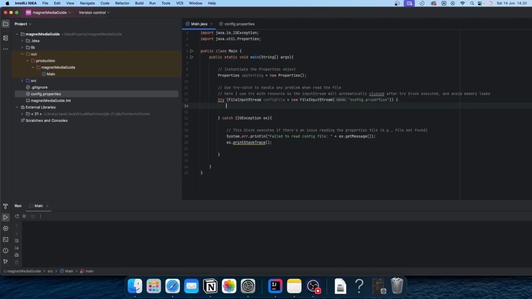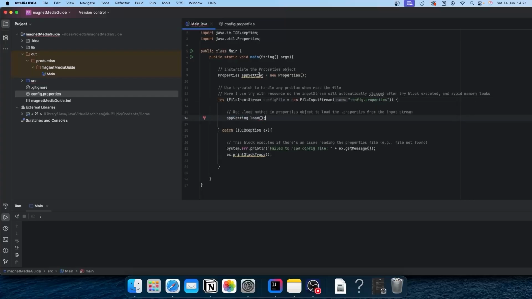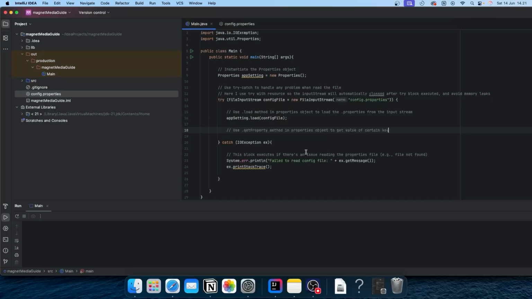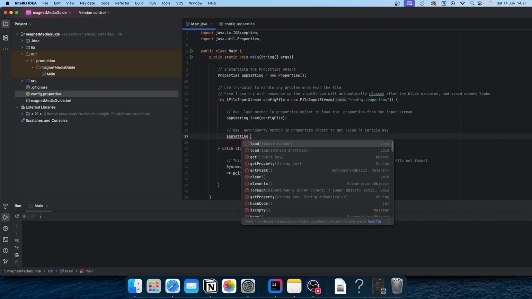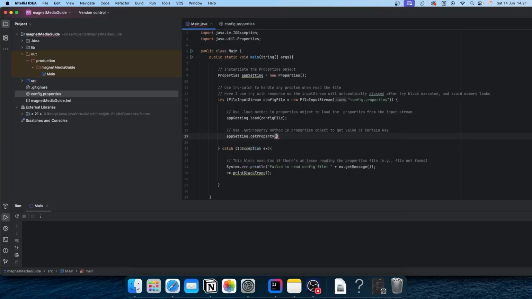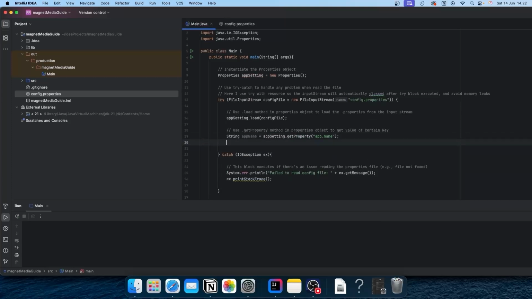Now for the key step, we call the load method on our properties object and pass in the file input stream. This method reads the entire file and loads all the key value pairs into our app settings object. Once the properties are loaded, we can retrieve any value using the .getProperty method, passing in the key as a string. Let's start by getting the app name. We'll store the value in a string variable and try printing it out.